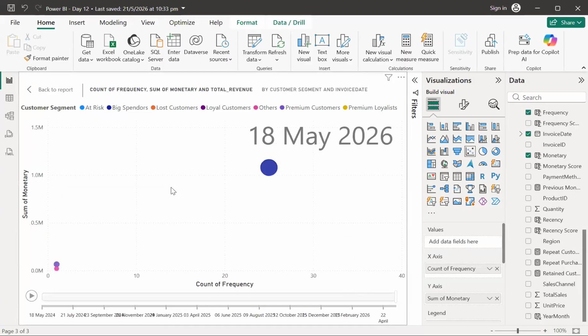Okay, now guys, let's see what is happening over here. If I just try to talk about different years or different months, you can see, guys, definitely the big spenders are always on the top. So the count of frequency, you can see that 25 orders have been made by this customer, 25 orders, guys, on let's say a single day, and that's a great number.